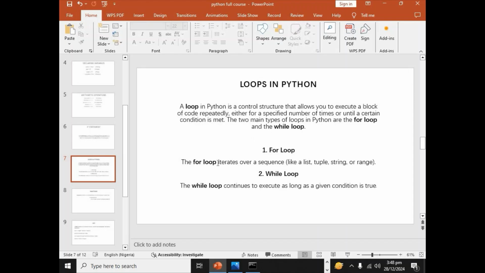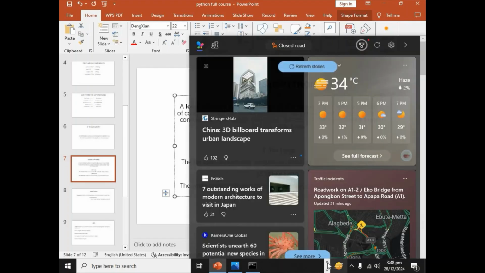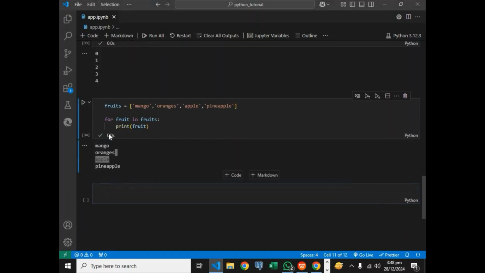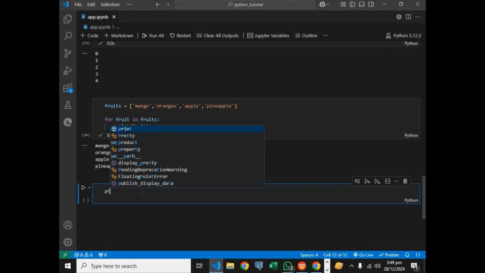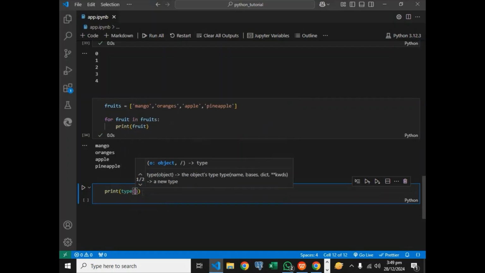If you look at what we have here, the for loop iterates over a sequence like a list, tuple, string, or a range. We have looked at the range. We have looked at a list. Let's go ahead and look at a tuple. But let us first print the type of this. In Python you can say print type of fruits. You execute it, and it's giving you the class: a list.